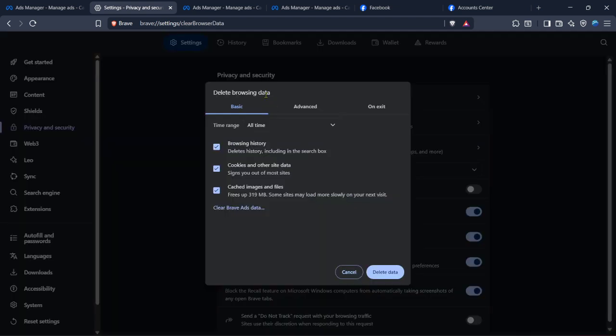Next, find and click Delete Browsing Data, sometimes labeled Clear Browsing Data. This is the command that removes stored information sites leave behind on your device. If your browser shows a time range selector, choose a range that ensures the data for Facebook and Business Suite is included. All time provides the most thorough reset, but you can pick a shorter range if the problem started recently.